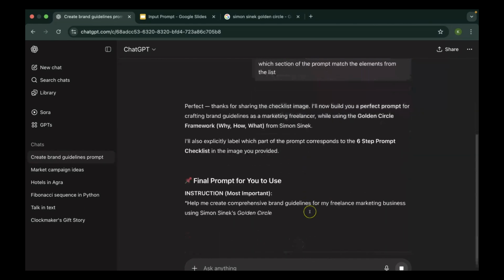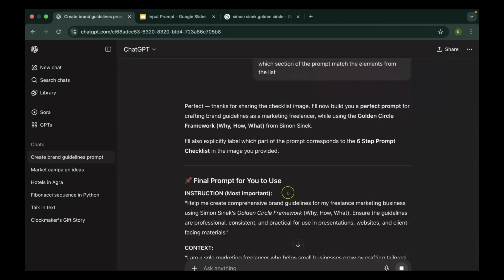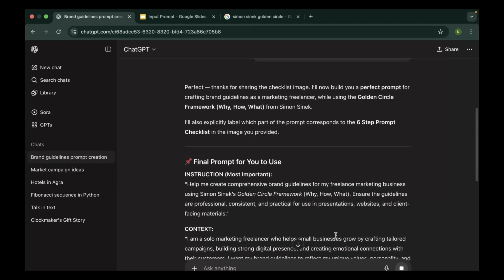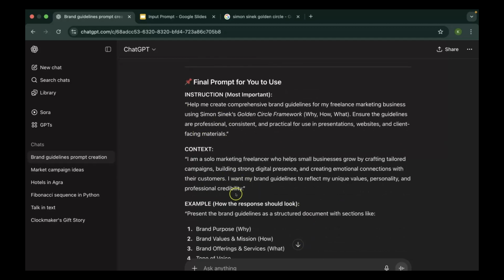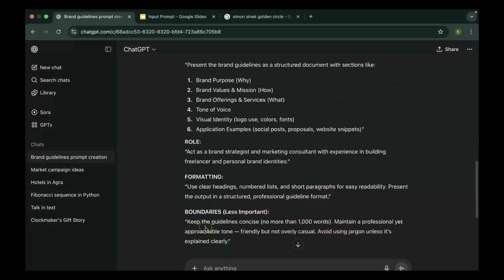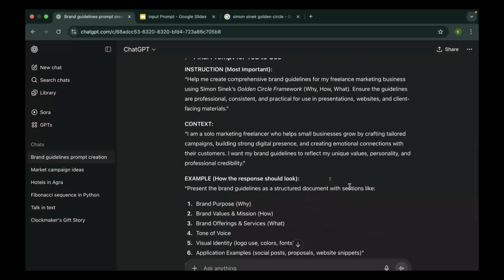So perfect. Thanks for sharing the checklist. Final prompt for you to use. All right. So help me create comprehensive brand guidelines for my freelance marketing business using Simon Sinek's Golden Circle. And here's the context, here's the example, and here's the role. So here it has created the perfect prompt for me.